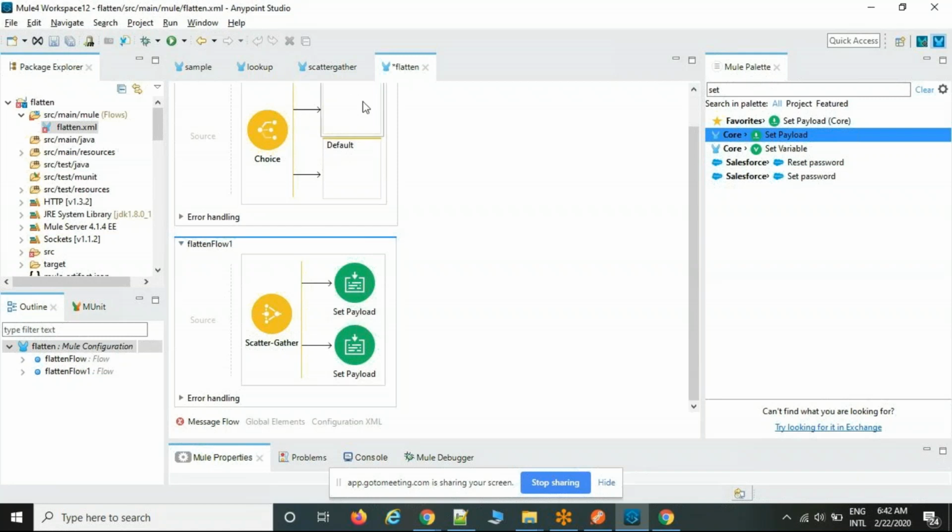Choice palette is condition based. If the condition is satisfied, it goes to the one target system, collects the data and transfers it. If we define more than one target system and none of the conditions are satisfied, then it goes to the default one. But when it comes to scatter gather, there is no default one. The request is sent in parallel to more than one target system, collecting all the target system outputs and making a single message. That is nothing but a scatter gather palette.